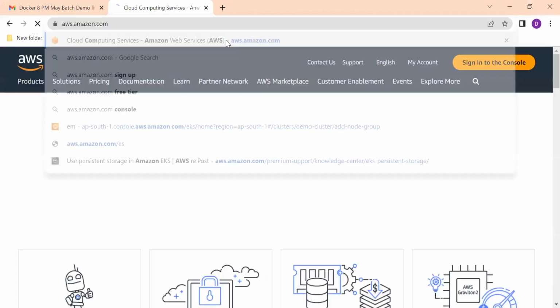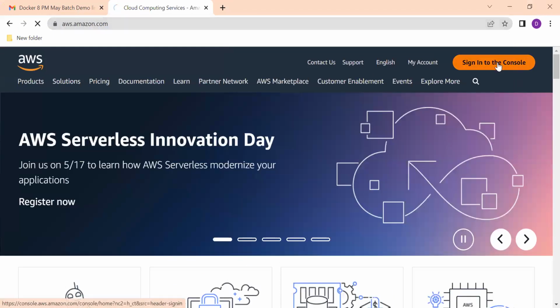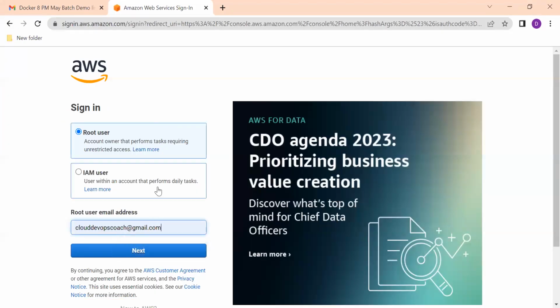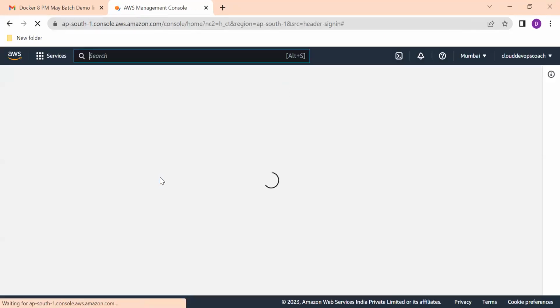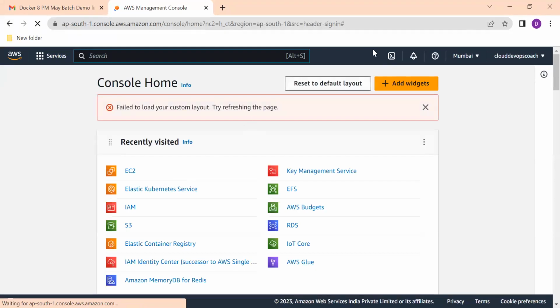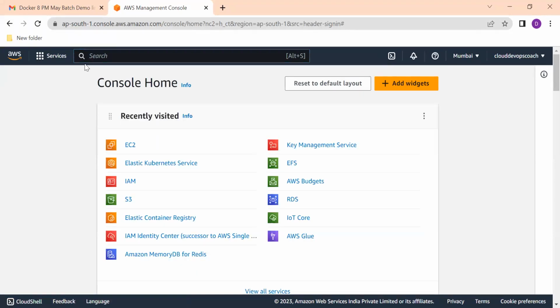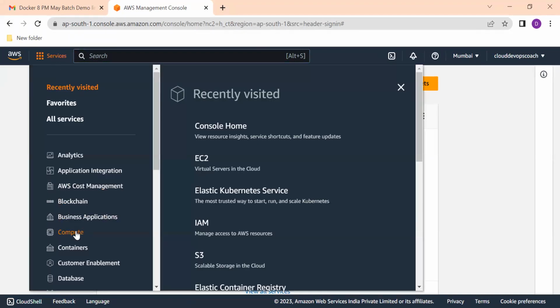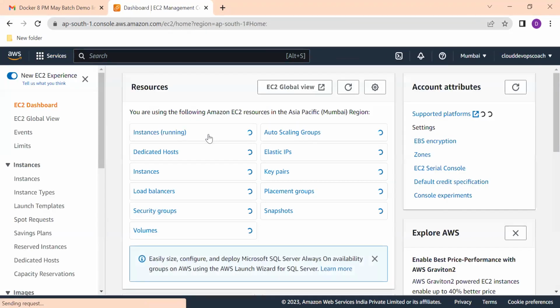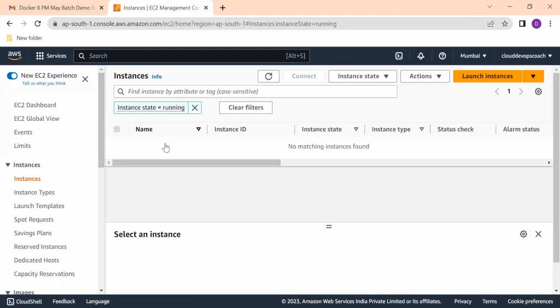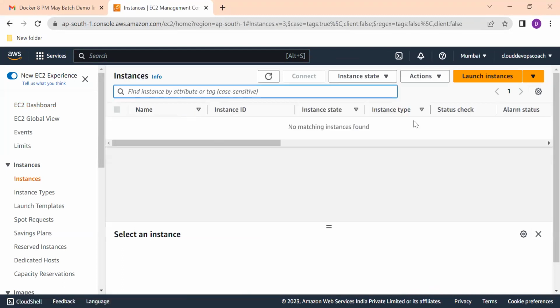aws.amazon.com is the AWS website. Sign into the console. Then log in as your root user or IAM user. If you have an IAM user, think that it is wrong. Yeah, the password is correct. I'm in the Mumbai region. Then I want to go to the compute section, and in compute we need to go to this EC2, Elastic Compute Cloud. Go to instances. Okay, clear this tab if you want.